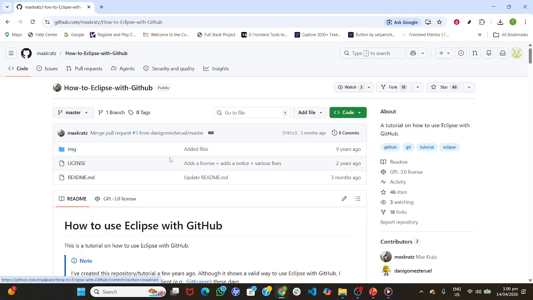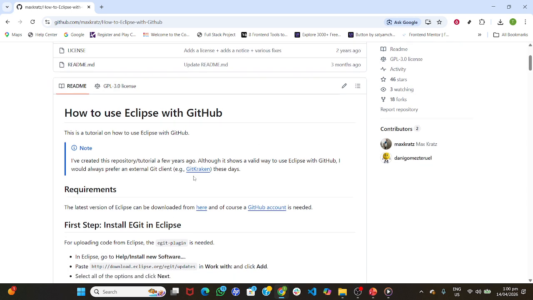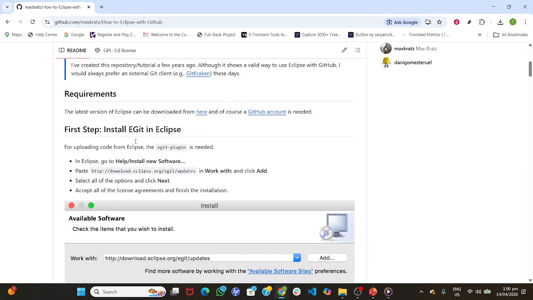Once you're on that page, open the README. This document is the heart of the tutorial, and it explains how to connect Eclipse with GitHub from start to finish. Begin with the requirements section. Make sure you have Eclipse installed and that it supports Git. Many recent Eclipse packages include Git tooling, but if yours doesn't, don't worry. The tutorial covers installing it next.